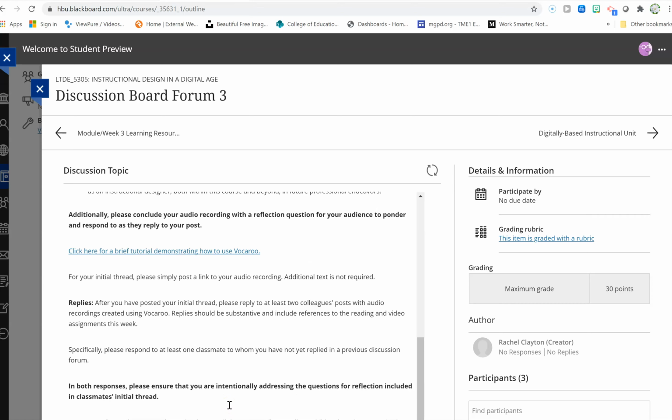After you've posted your initial thread, you'll want to reply to at least 2 colleagues' posts with audio recordings created using Vocaroo. You should include substantial replies that also reference the reading and video assignments this week. And please be sure that you're responding to at least one classmate to whom you have not yet replied in a previous discussion forum. This way, we can ensure that we are engaging with a variety of classmates as we participate in a reciprocal learning experience. We're all learning from one another.